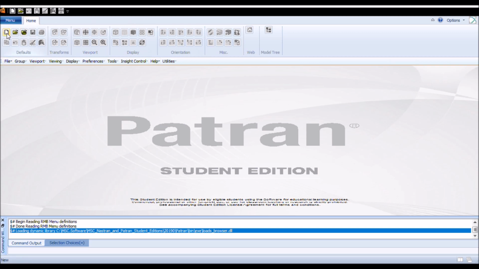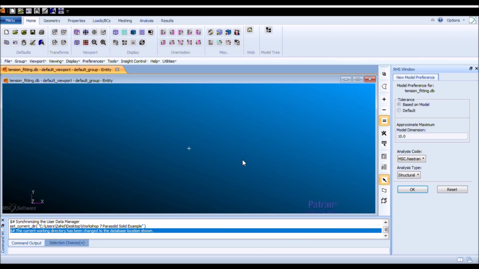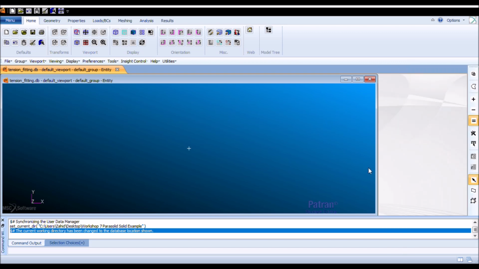The first thing we want to do is create a new file in Patran. Make sure you have a file on the desktop so it's easy to locate. So I have here my Workshop 7 Parasolid example, and we're gonna name this one tension underscore fitting. We're gonna click OK and wait for it to load. Now we're gonna leave this the same. We're gonna have tolerance based on model, MSC natural and structural, and we're gonna click OK.